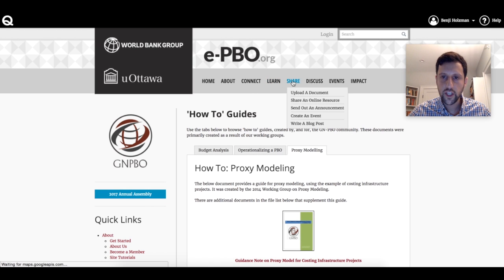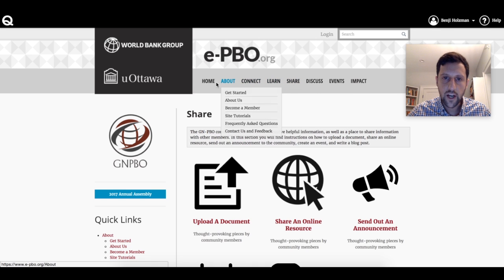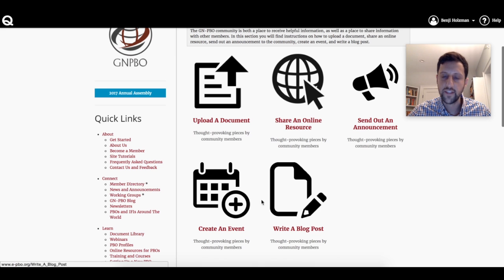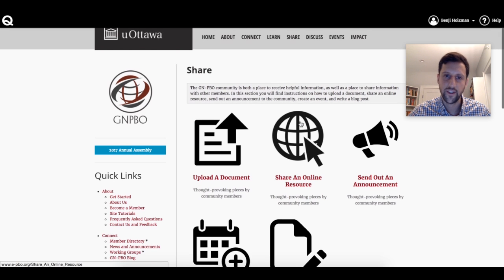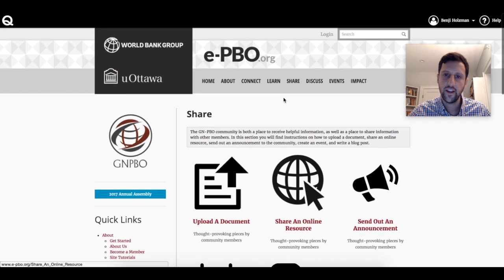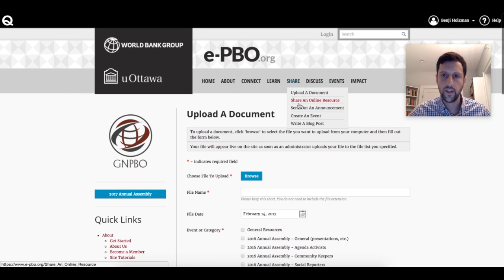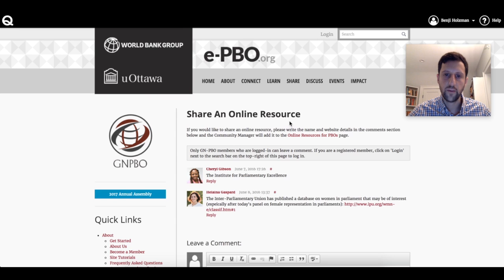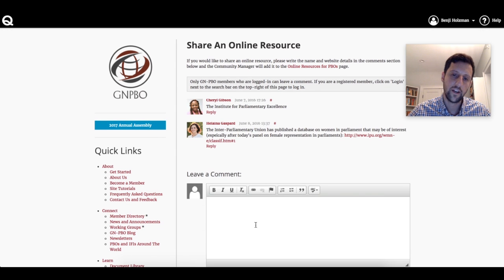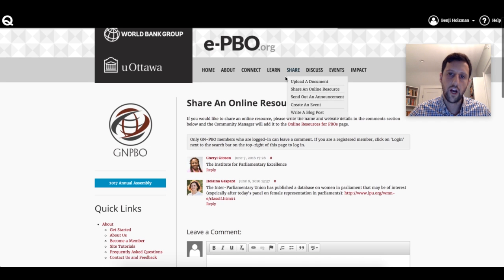In the next section, the share section, this is a brand new section. And one thing I'll note, if you click the actual name of each section, you'll get a list of the different pages in that section as well. So you can see sort of what's going on in the share section here. So if you go to the first page, upload a document, it has the upload a document form, which I've gone through earlier. There is instructions on how to share an online resource, which is basically just a repeat of the comment section on the online resources for PBOs page.